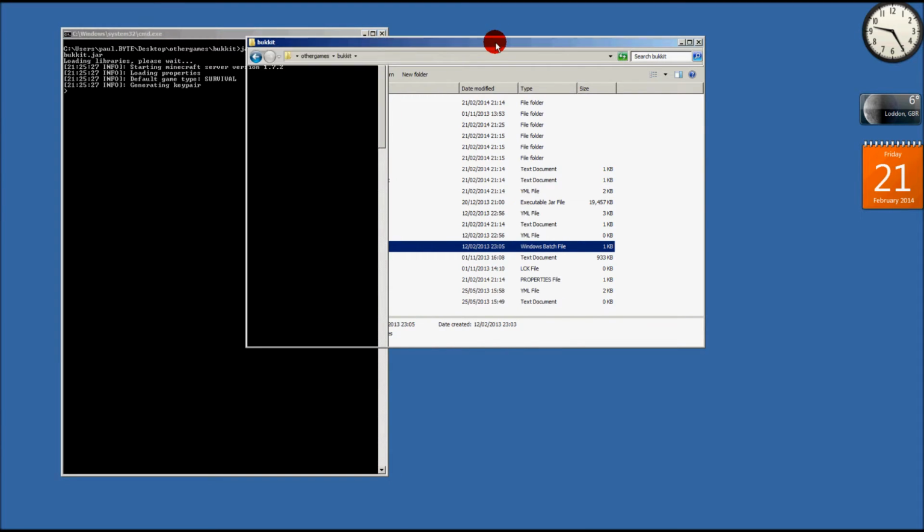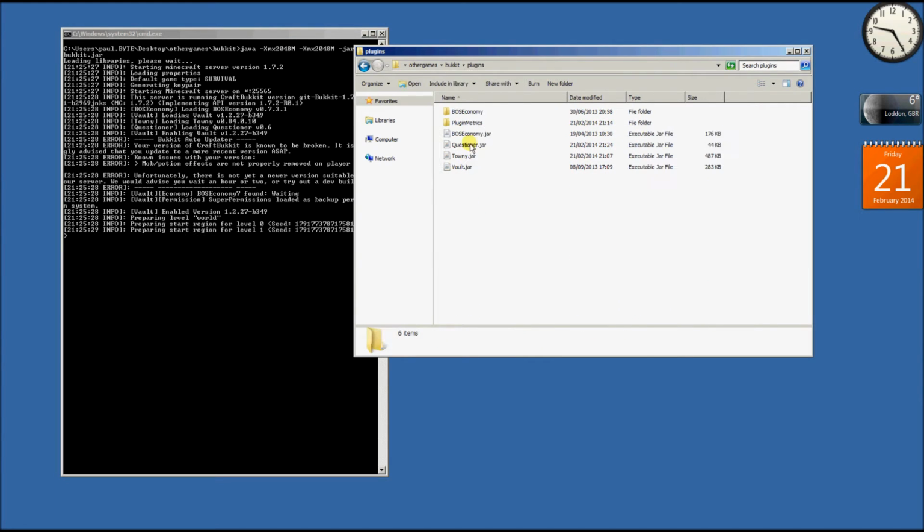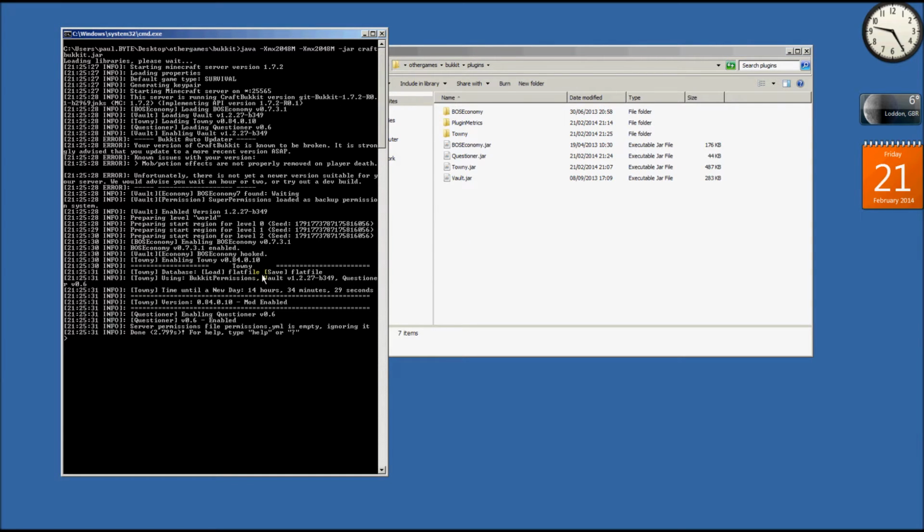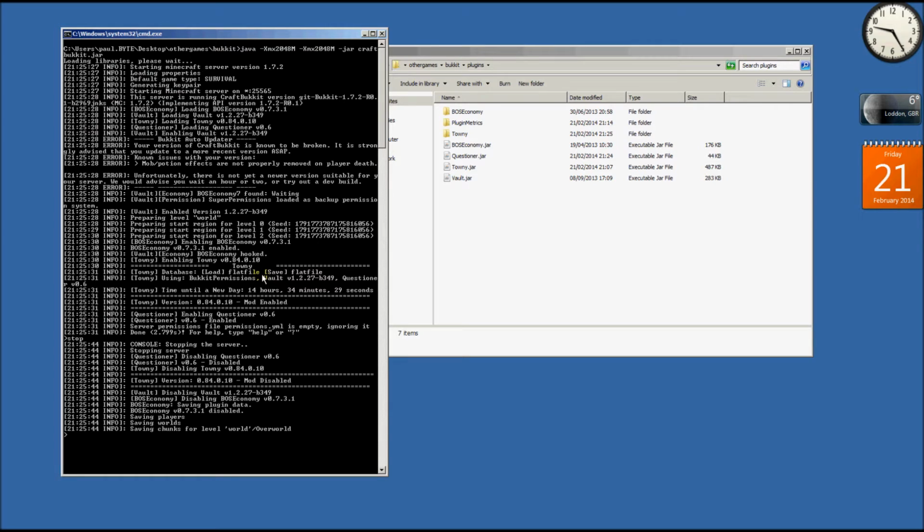So if I go to plugins here, you should see, as it loads the Towny version, you should see Towny folder appear. There we are. And it's done. There we go. Questioner's loaded. Towny's loaded. Now we've started up. I'll immediately stop it again. There we go. Because ideally you shouldn't really be altering plugin settings while the server is running.